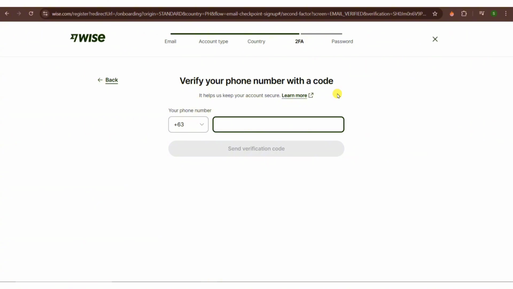Once you've submitted your documents, Wise will review them. Verification usually takes a few hours, but in some cases, it can take up to 2 business days. You'll receive a notification email once your identity is verified, and that's it. Your identity is now verified on Wise, and you're ready to send and receive money securely.